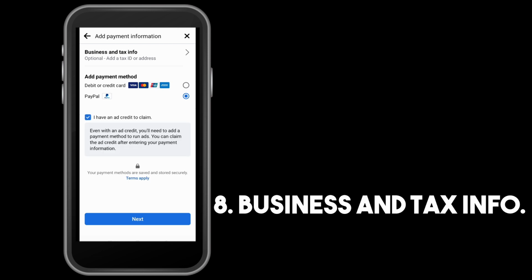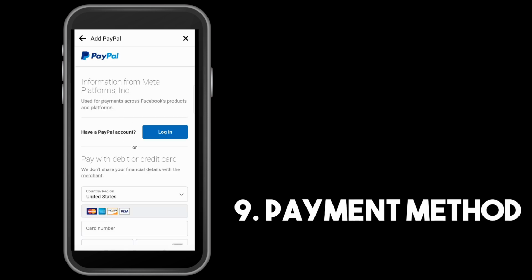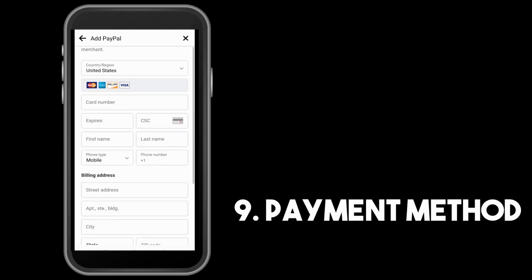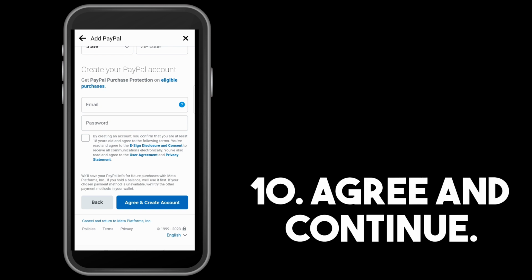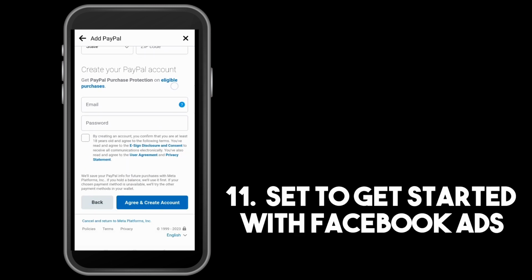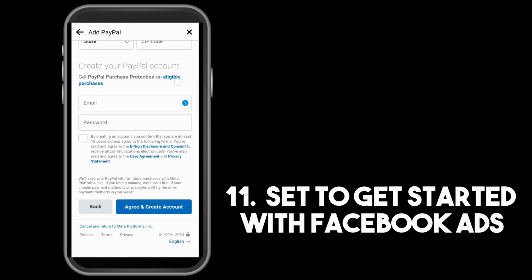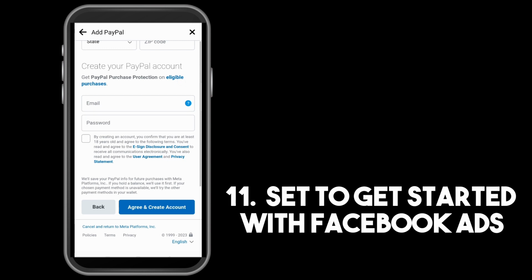So since I chose PayPal as my payment method, I need to fill in the information here and I need to agree and create account. Now, once you have your PayPal linked to your Facebook account, always remember that billing on Facebook is determined by how you choose to pay for your ads. Once you're done with your goal and your payment method, then here you go. You're set to get started with Facebook ads.